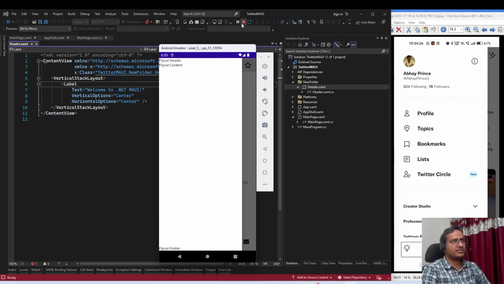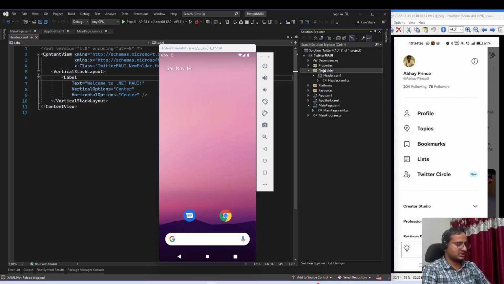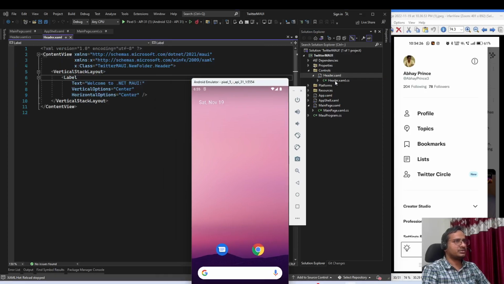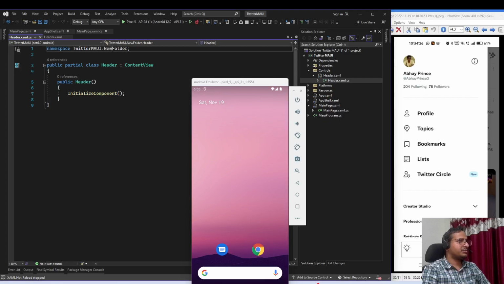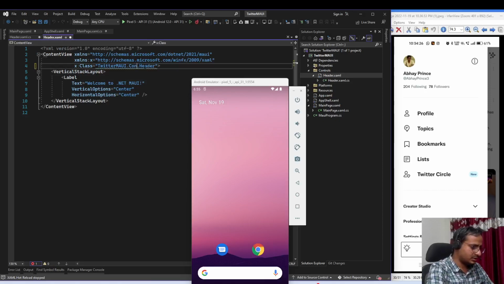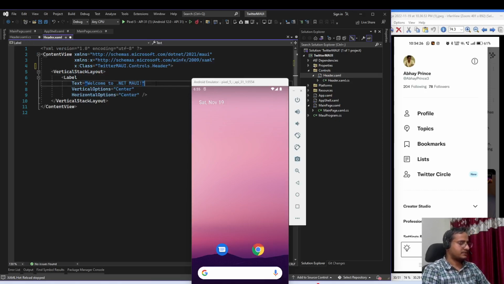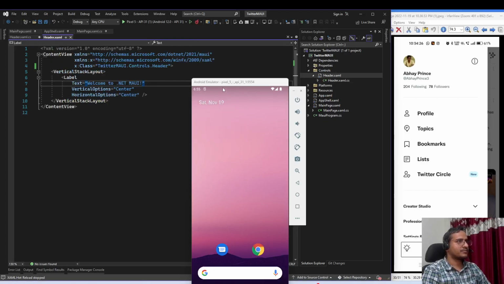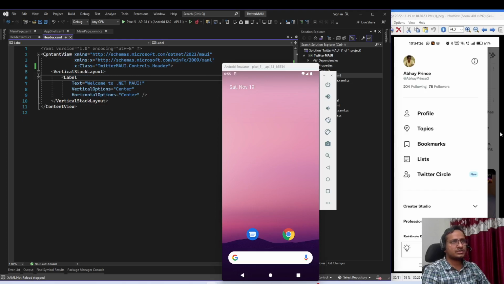So maybe before that, let me rename it to controls, and when we change it to controls, we need to change the namespace also, controls, and a new folder controls. So we are good now. Okay, this is header. So we need to design this kind of header.